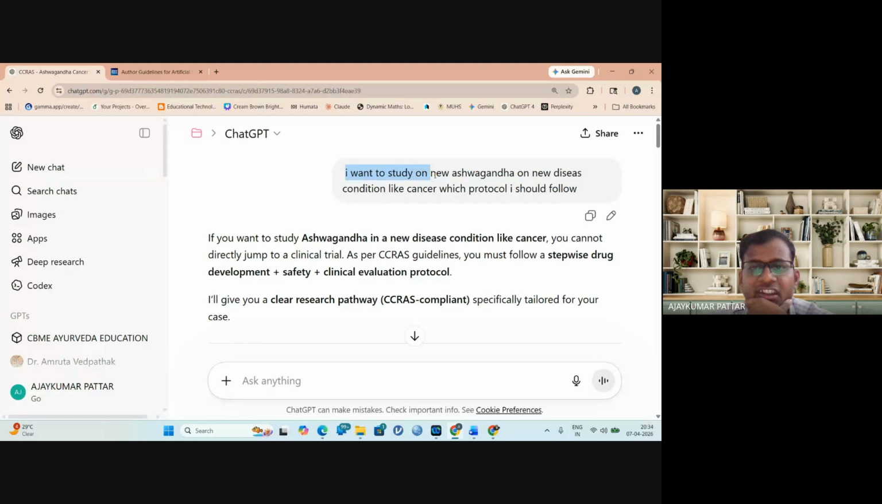Then I asked one question: I want to study ashwagandha in a new disease condition like cancer. Which protocol should I follow? Generally, I have also read these guidelines. If a traditionally indicated drug is used for any newer condition or newer route, it will be considered from phase 1. So the entire protocol will be different. I checked the same thing.